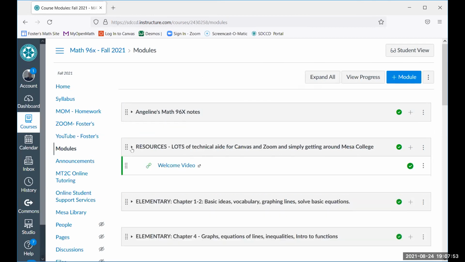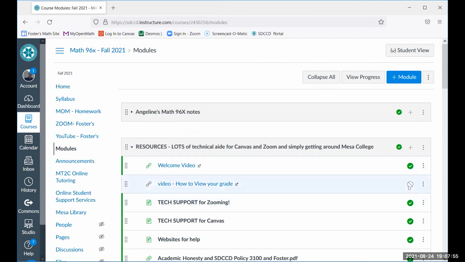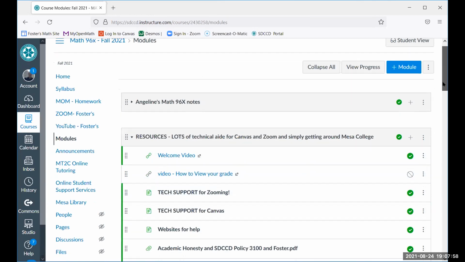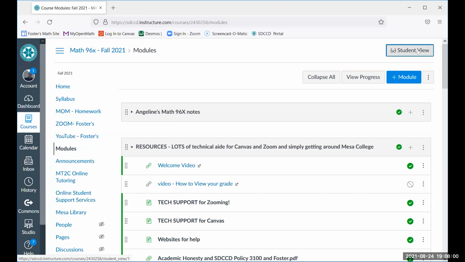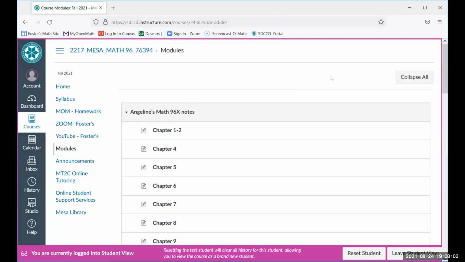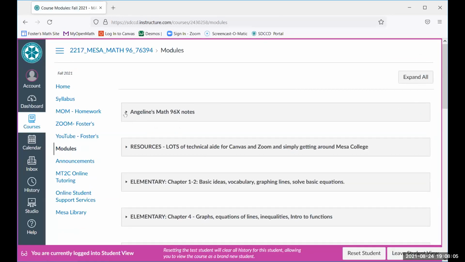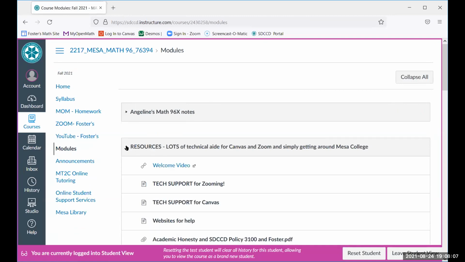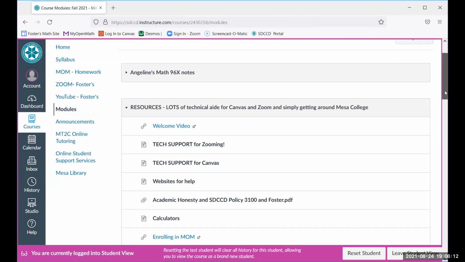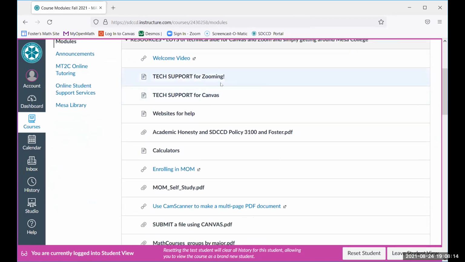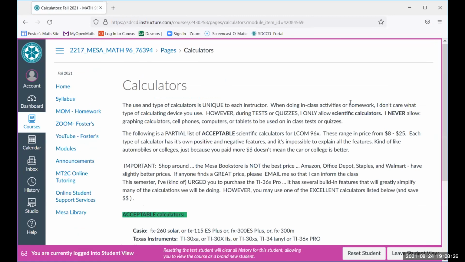The other thing here, resources, all kinds of stuff. Oh, wait a minute, let's go to student view. This is what you're seeing. What you see and what I see are different things. Some tech support for Zoom and for Canvas. Here's a list of proper calculators. Again, you can look at these. Let's look at them just for fun.